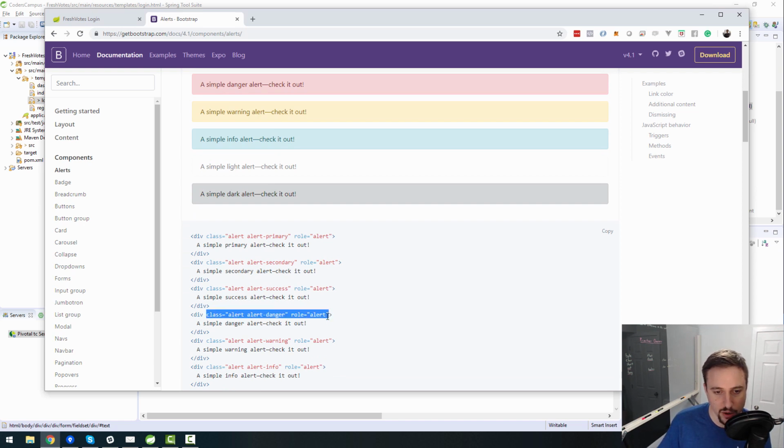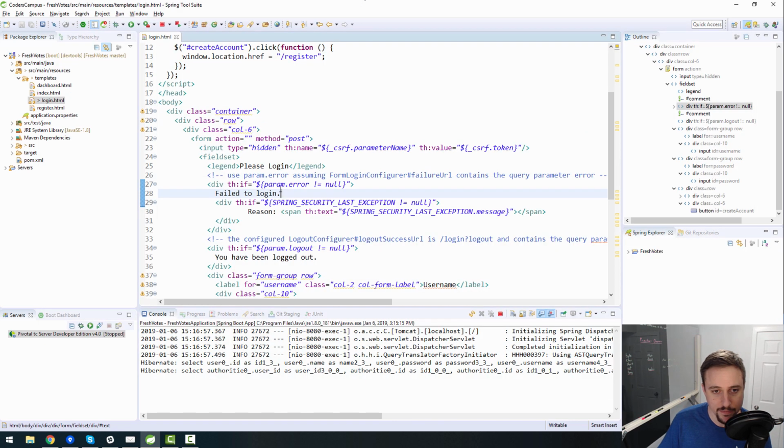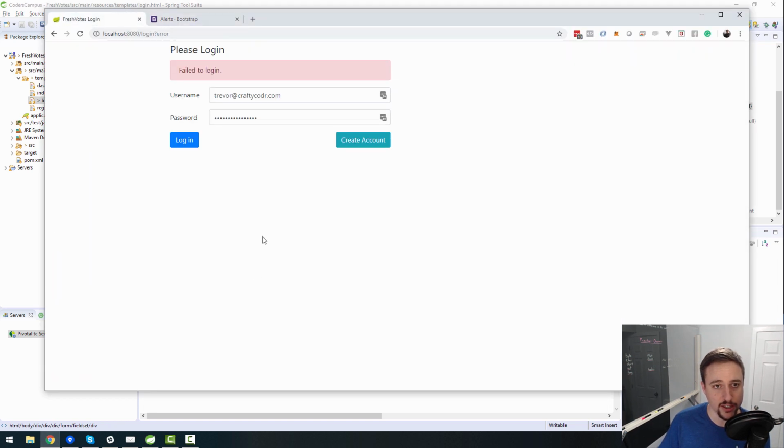So we just need to add this to our div. Literally, I'm going to copy it and paste it into our existing div right here, and I'm pretty sure that's it. Refresh. Failed to log in. There we go. You see how simple it is?